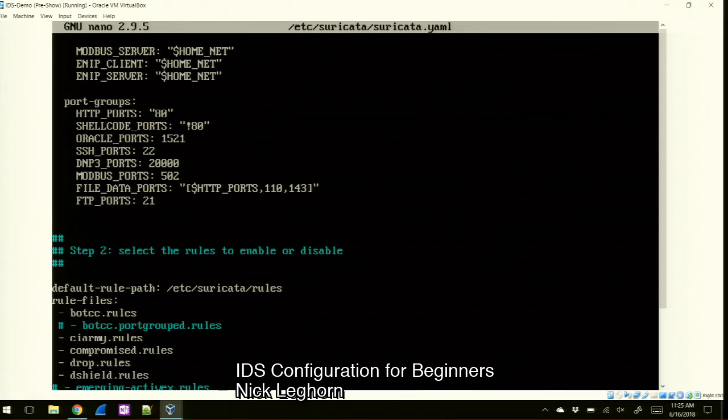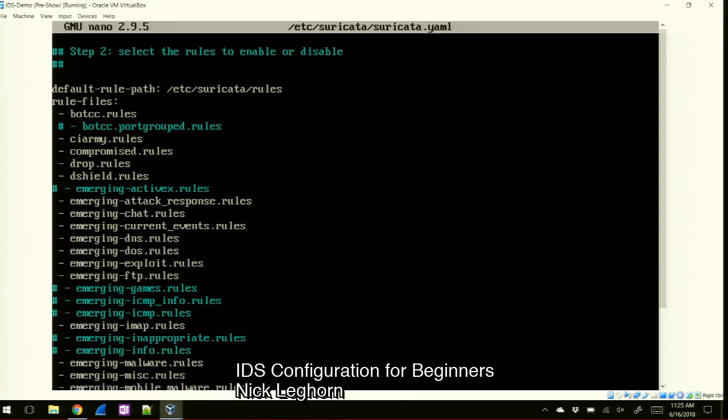Section two here is all about rules. The nice thing about Suricata is that by default, it assumes you're using the Emerging Threats rule set. So it'll automatically look for all the Emerging Threats rules in the file. It's not included in the package. You still have to download it, but it'll assume that they're there. So you don't have to add any of the rule files in here.